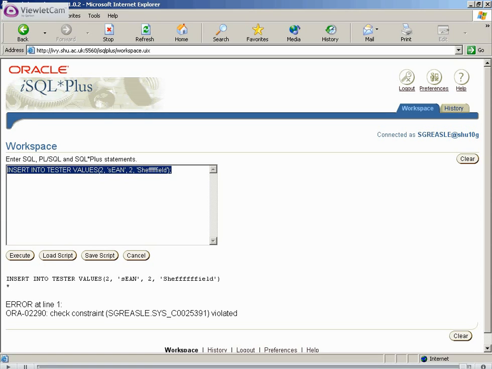So let's keep 2 the same but change our location. Say Sheffield with more F's in. And as you can see, our check constraint has been violated and data hasn't been entered into our table. So that has rounded up the check function.